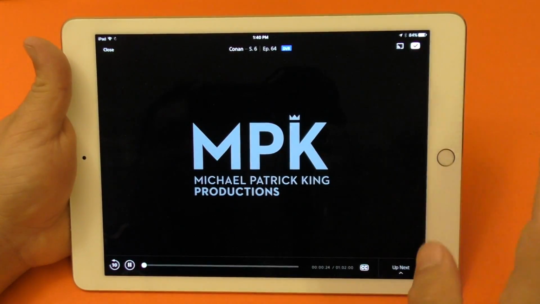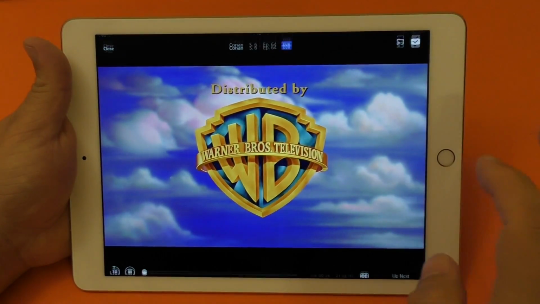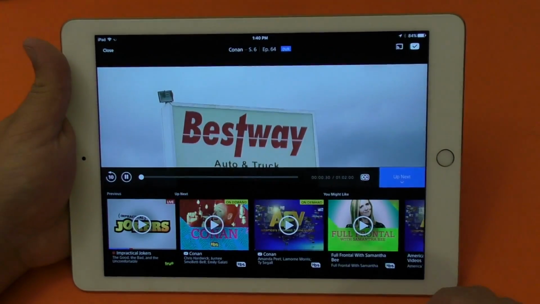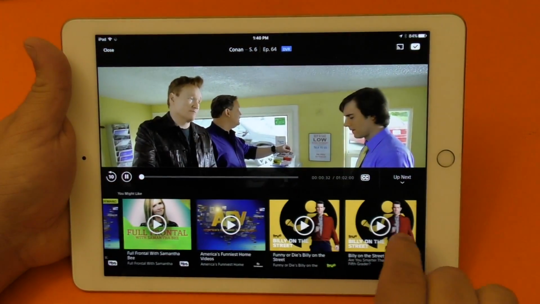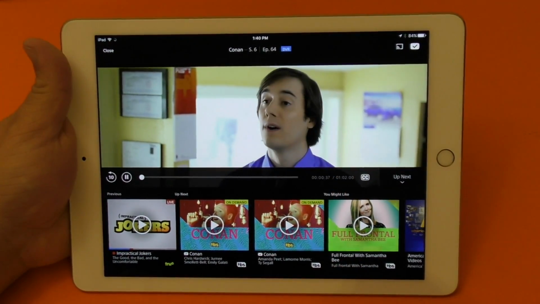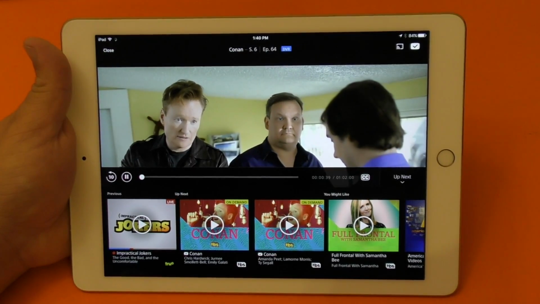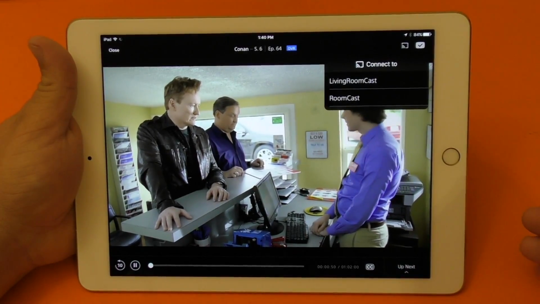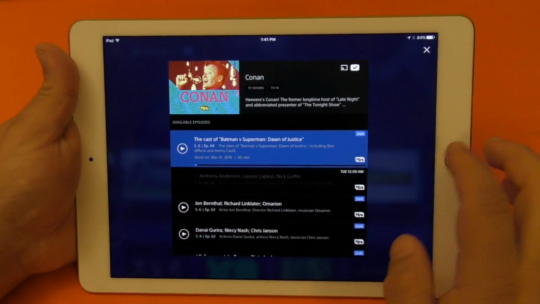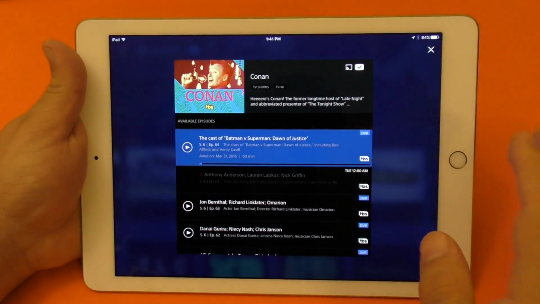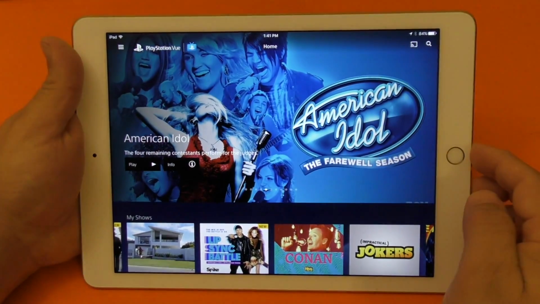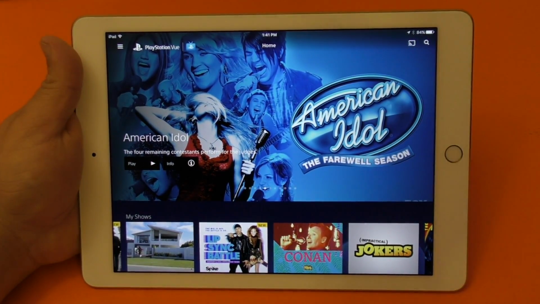But like I said, the only complaint I would have is that while I'm watching a show, right, I can't see what's going on live on other channels without having to stop what I'm watching right now. That kind of sucks. I like the fact that it has the Chromecast, and I really, really hope this app actually comes out for Android devices. The app, of course, is free. All you need to do is sign in with your PlayStation account, and you're good to go.